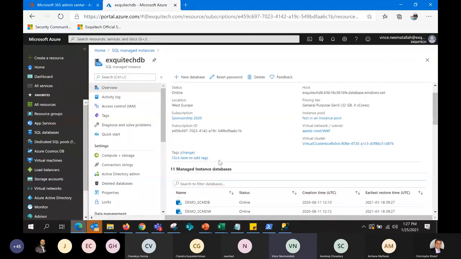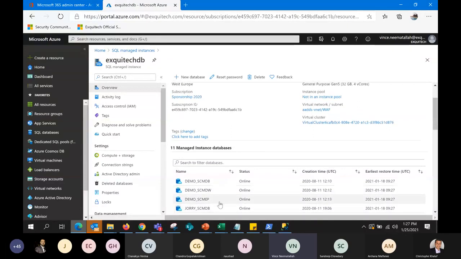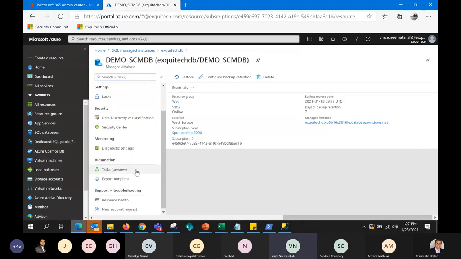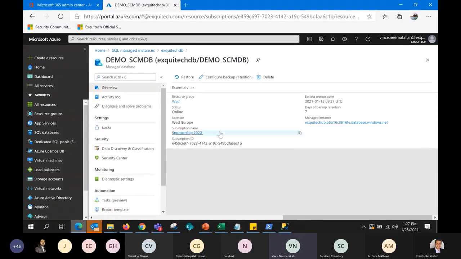Now this is for the whole managed instance, for the SQL server as it is. Now you can go inside each database and get some insights as well. Like this is one database.